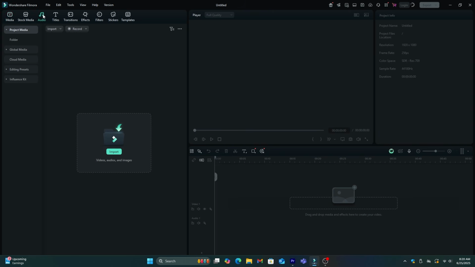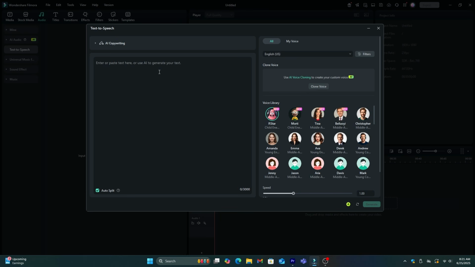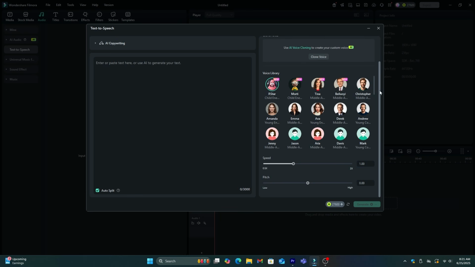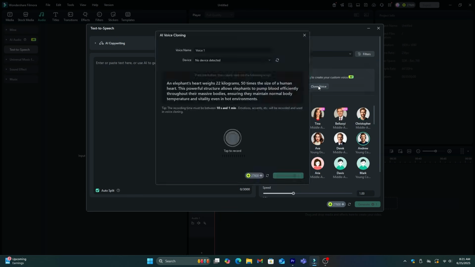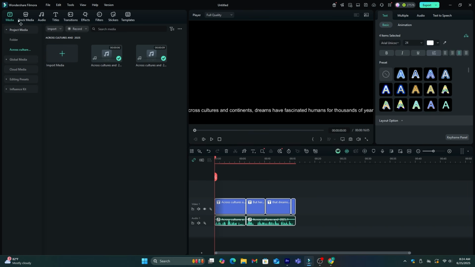Well, that's easy. You just need to go to this audio from the top menu, and select the text-to-speech feature. These are the voices that you can select, and if you want to clone your voice and use it in your videos, you can do that with this AI voice cloning feature. You just need to record your voice on this. So once you select your voice, you just need to copy the text to here, and this tool will generate the voiceovers within a few seconds.